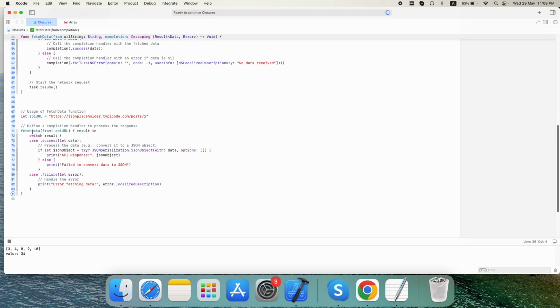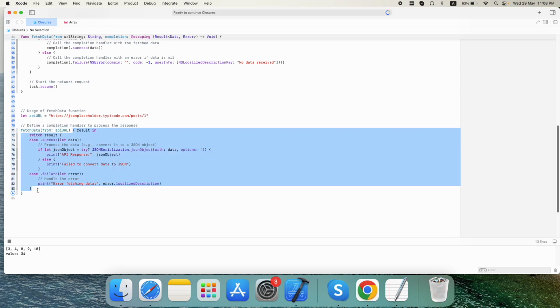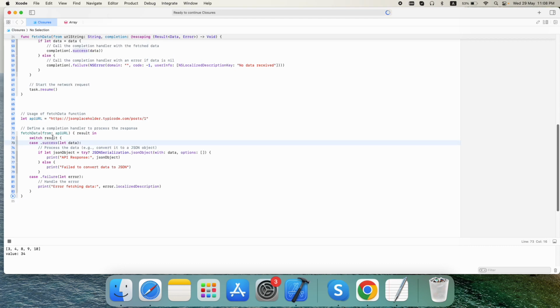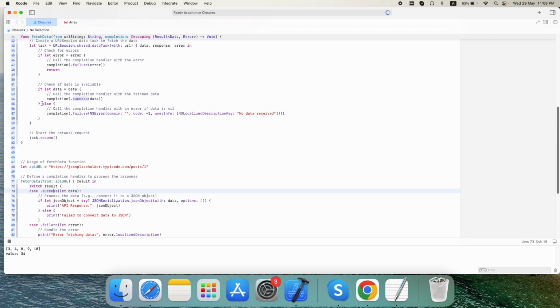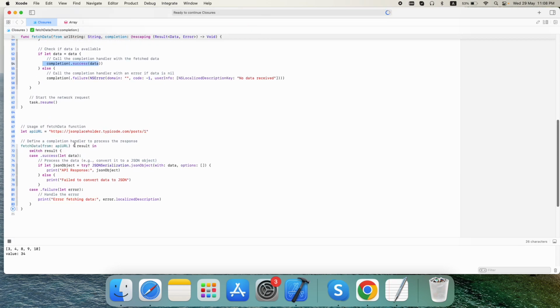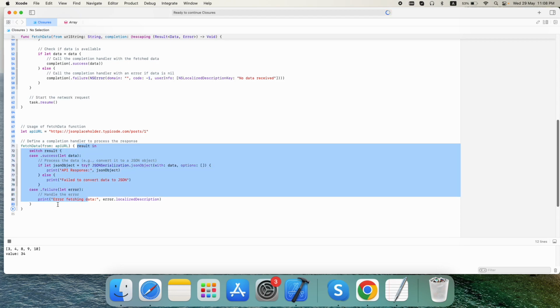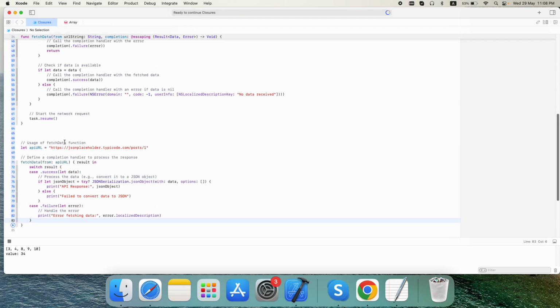Here we are calling this function fetch data. In this method we pass the URL in string format and then we pass the method here. So when we receive the response from API, we call the completion block and then we get the response here.